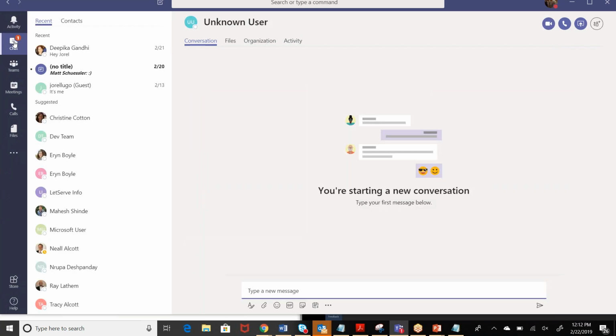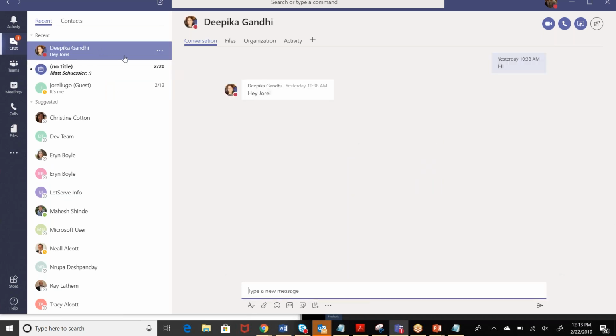Chat's the next item down. Here are a bunch of chats that I've been a part of for the past couple months. Most recent here with the Pika. And if you just want to start a new chat, I could highlight her name and just start typing here, send her a message, and I'll be demonstrating that later when I create a team between me and the Pika.